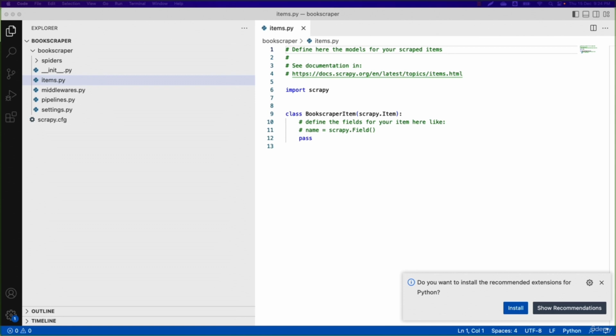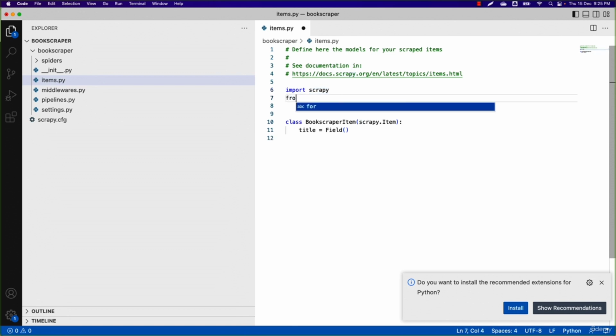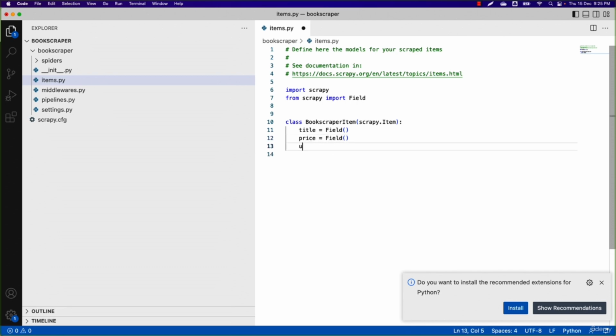On this items.py screen, you're going to create a new item class in Scrapy. I'm going to say class BookScraperItem, and inside the parentheses it is scrapy.Item. Below this I'm going to specify the code like this. I'll say from scrapy import Field. So title is equal to Field, price is equal to Field, then UPC, that is the unique product ID, as a Field right here.